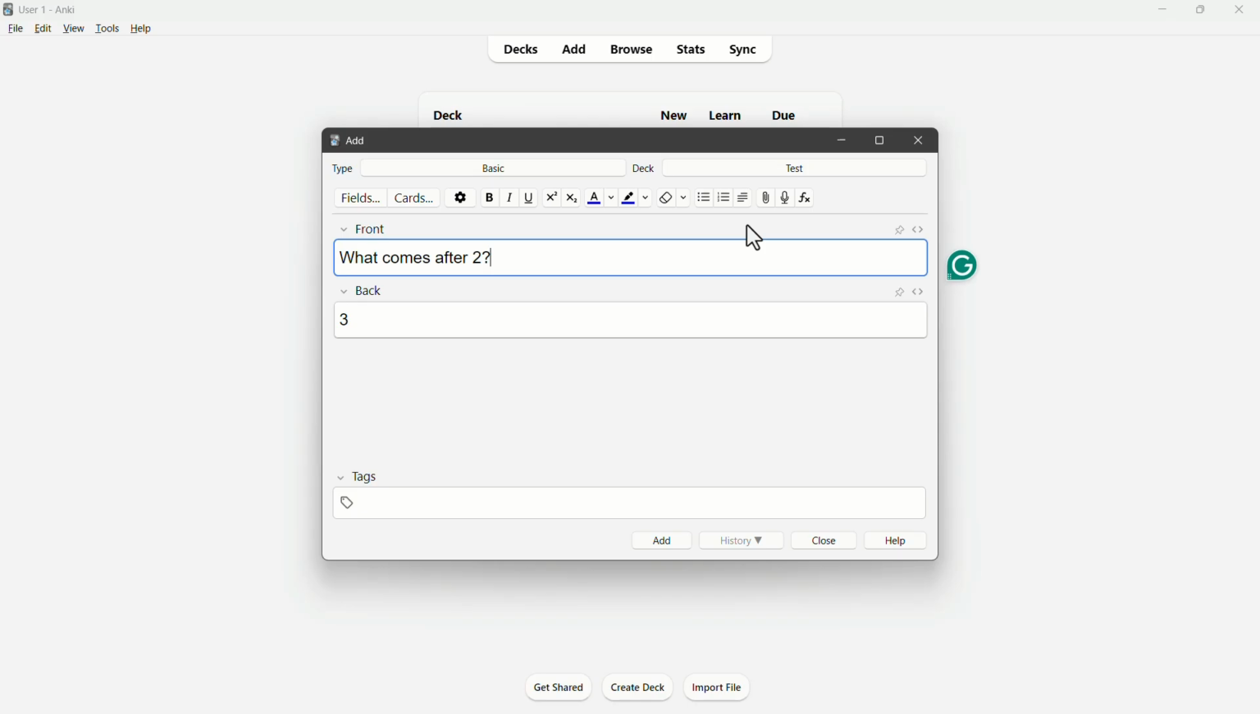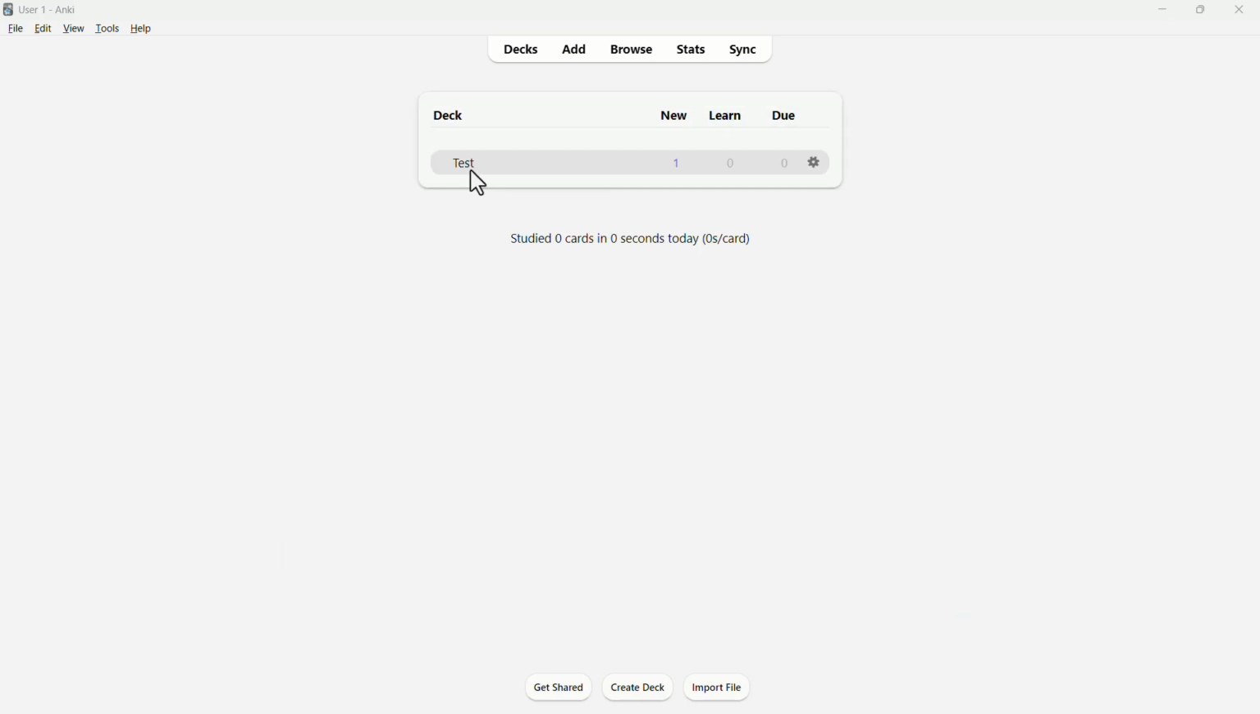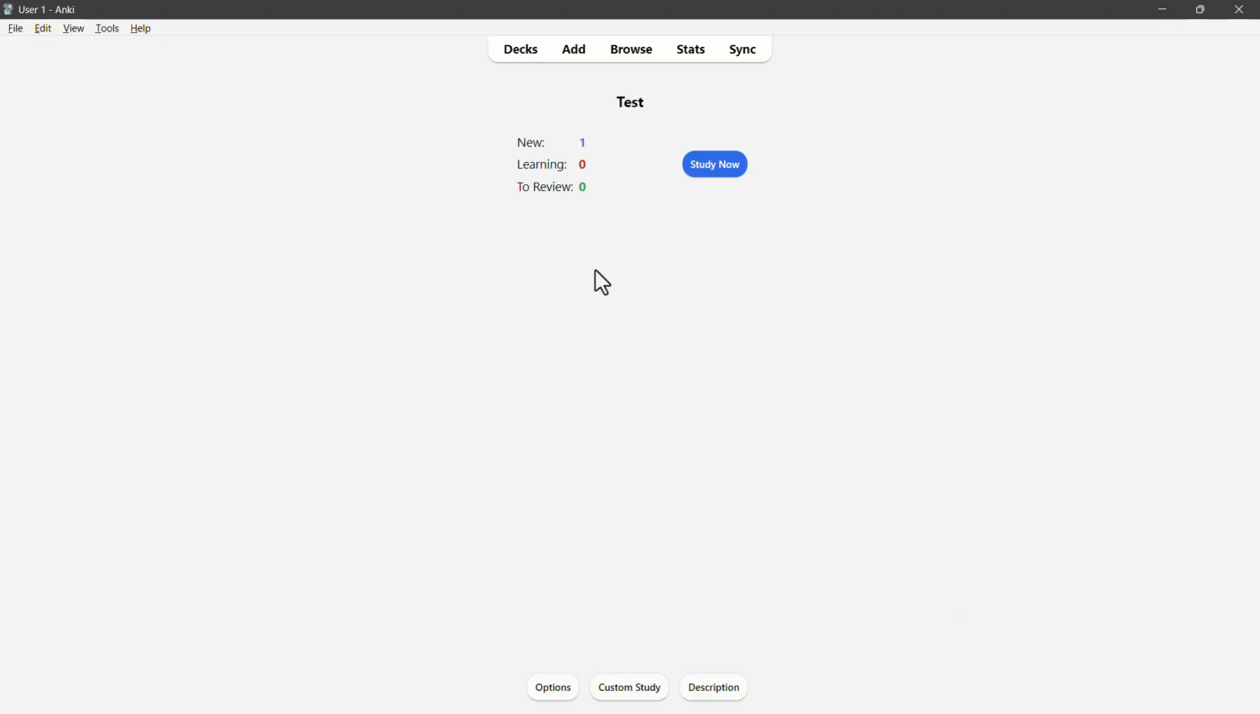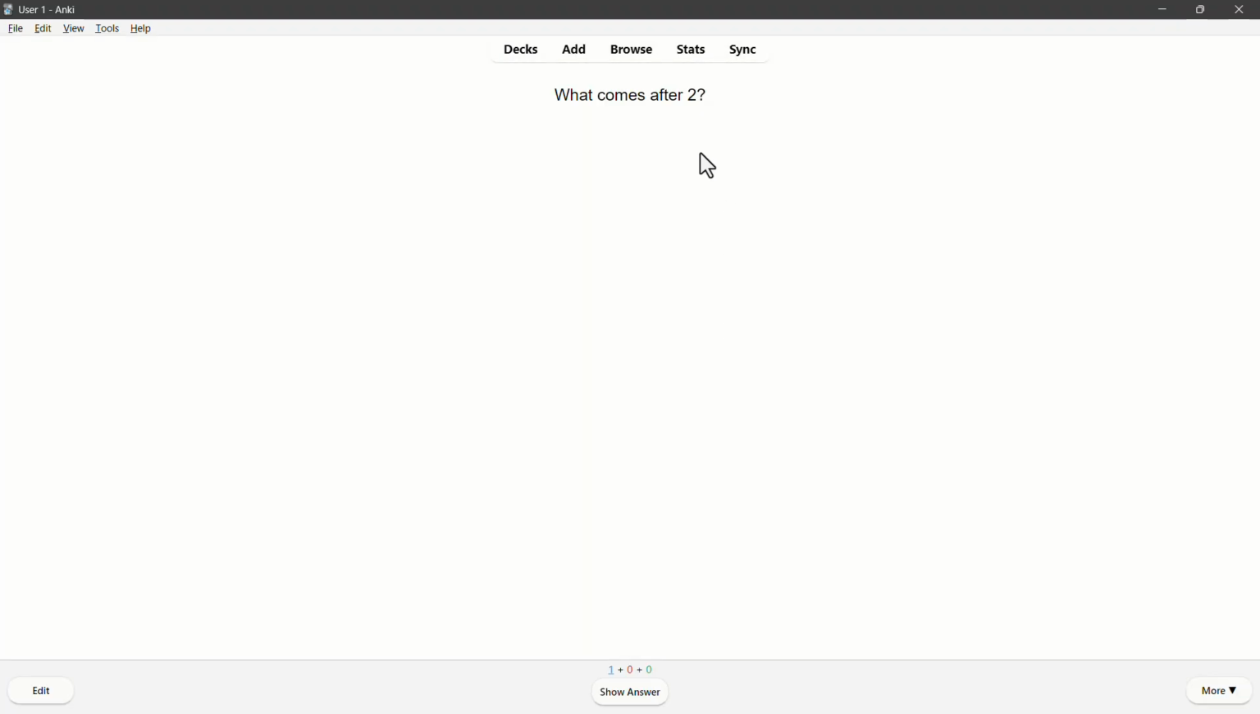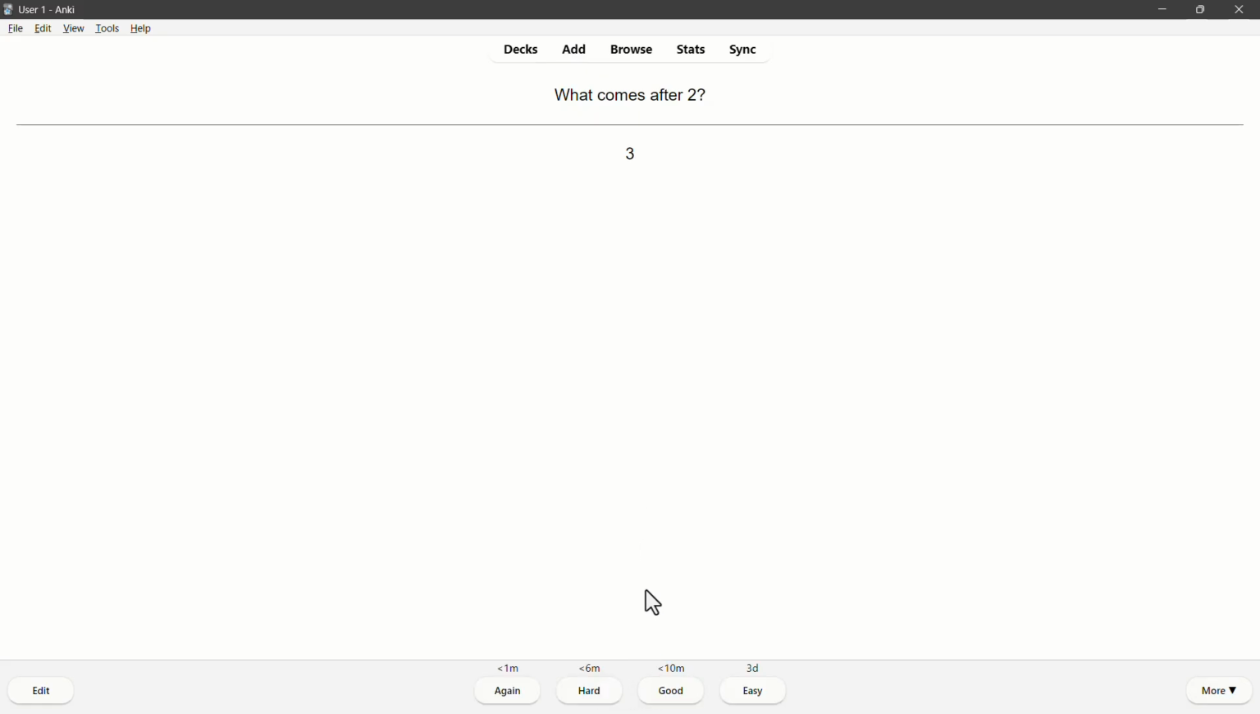After you are done, click on Add. Once you've added a few cards, hit Study Now to begin. You'll see the question, click Show Answer, and then choose one of the options Anki gives you, like hard, good, or easy. These choices tell Anki how soon to show that card again.